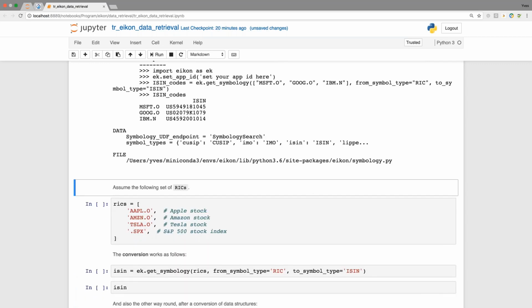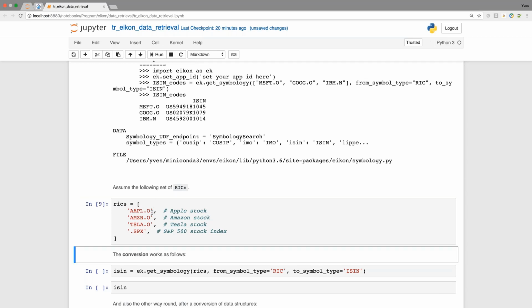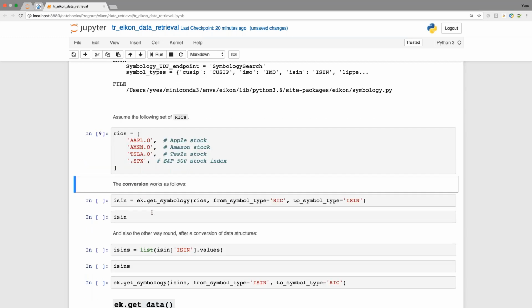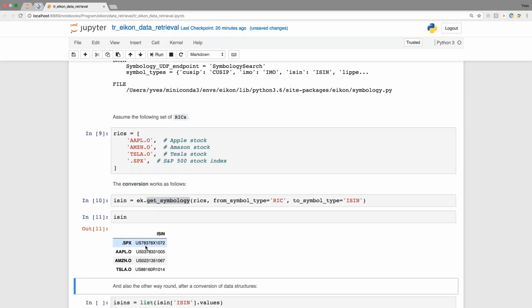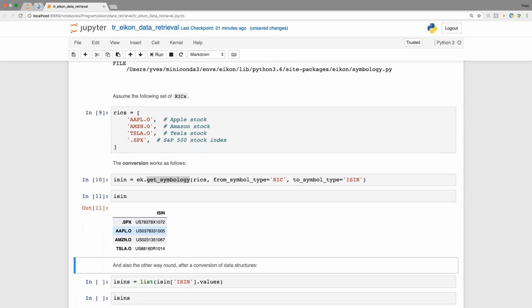Assume for the following a small set of RICs, for the Apple stock, the Amazon stock, Tesla, and also the S&P 500. The conversion now looks as follows. I use the function get_symbology here, and when I have a look at the ISINs, you see the index, and also the three different, let's say, tech stocks, although Tesla is kind of an electric car company. And you see the respective resulting ISINs. This is one use case.